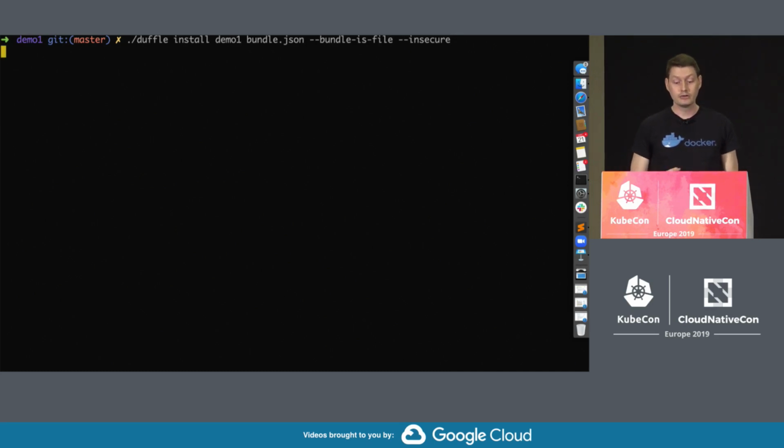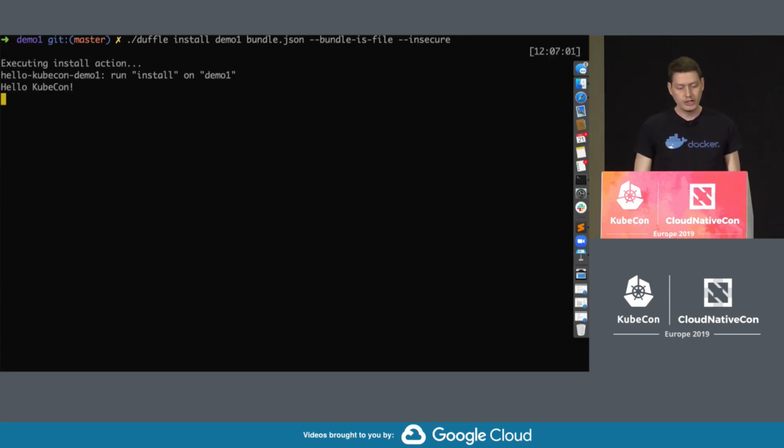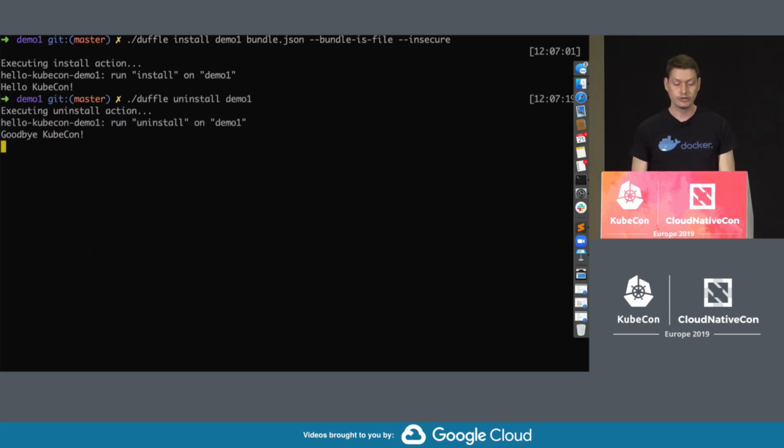And I'm telling it that the bundle.json is a file and that it's insecure because it's not signed. Otherwise, it'll error out. So we'll see now it's executing the install action. And we see hello KubeCon because it's gone through that, it's run the image and gone through that Go program. In the same way, if I wanted to uninstall now, instead of having to re-specify the bundle, I can just uninstall it by name. So there you go. And that'll say goodbye KubeCon. So that's the simplest possible hello world example of CNAB.